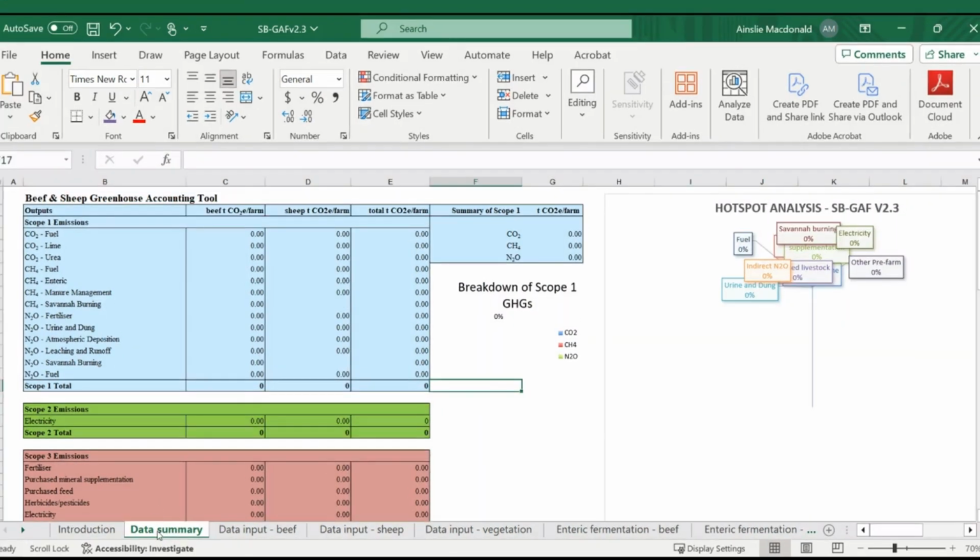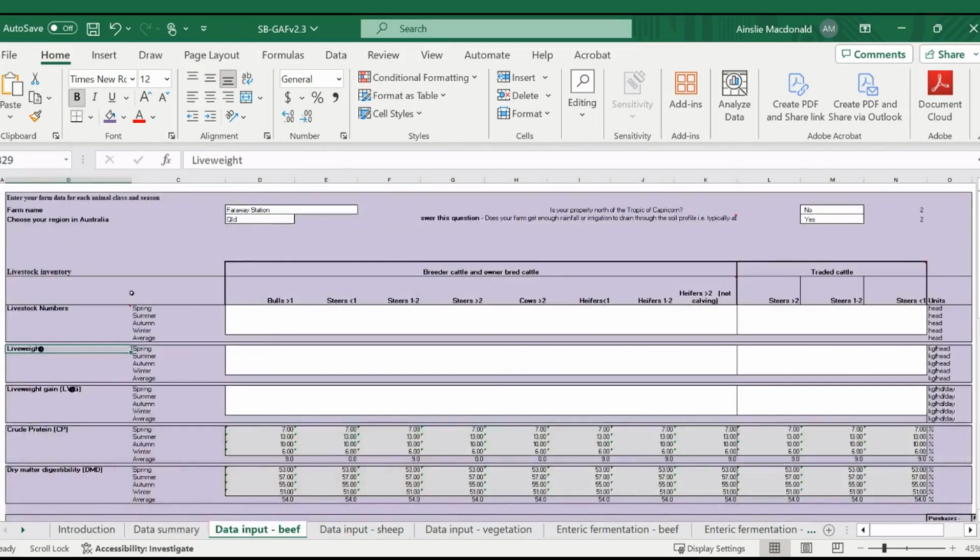Now we're going to fill in the data input tabs, starting with the beef. The beef and sheep tabs are very similar. At the top, there'll be a box asking you to put in your location, as well as asking about rainfall. Then for both, you need to put in livestock numbers and weights, and live weight gains. If you don't know how to calculate those, we'll go through it in a second. There's a form that you can use.